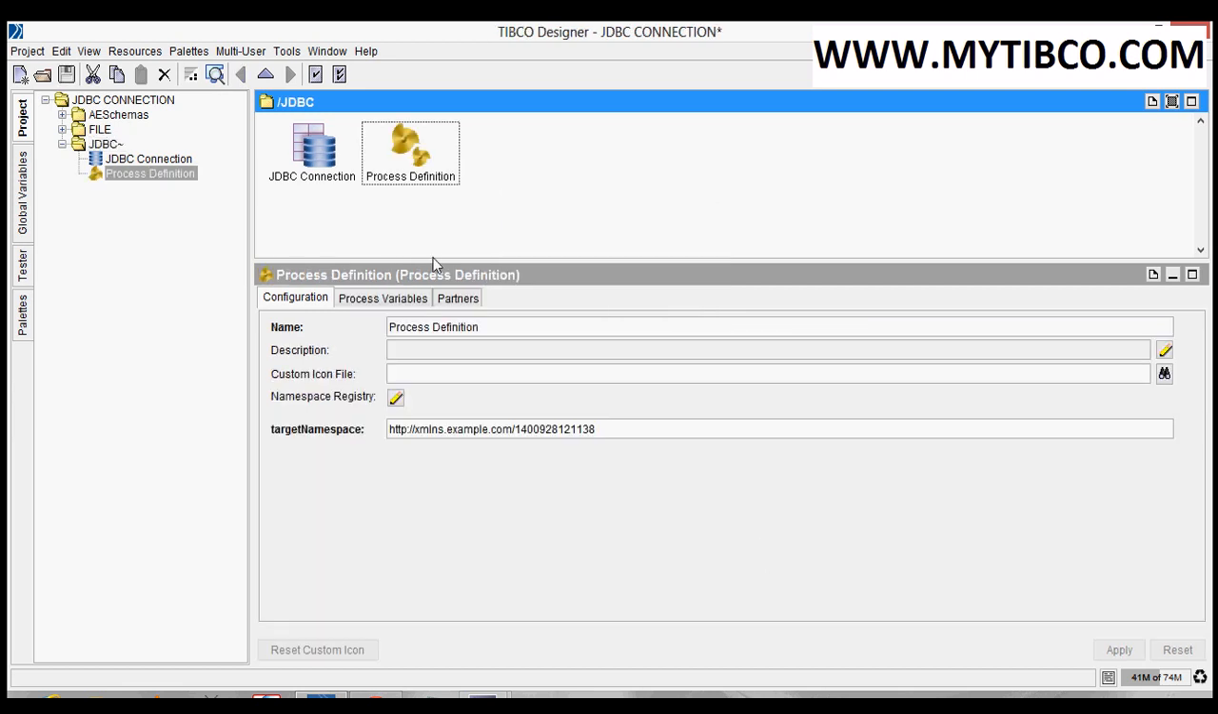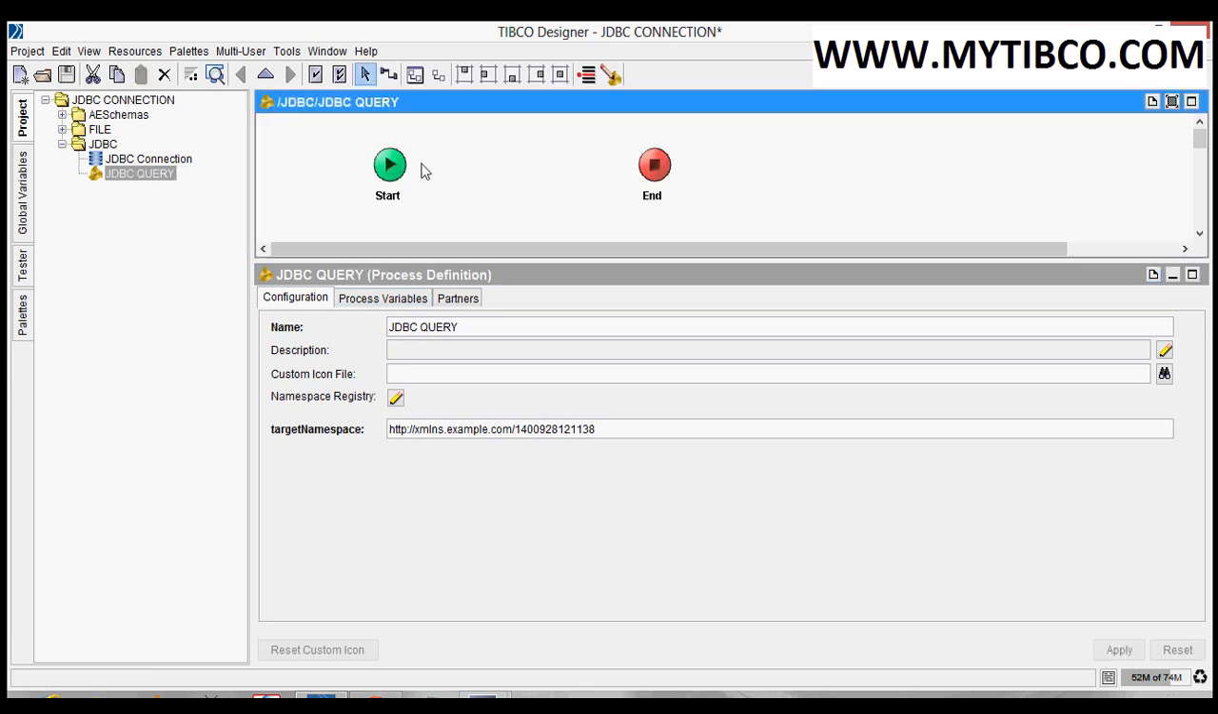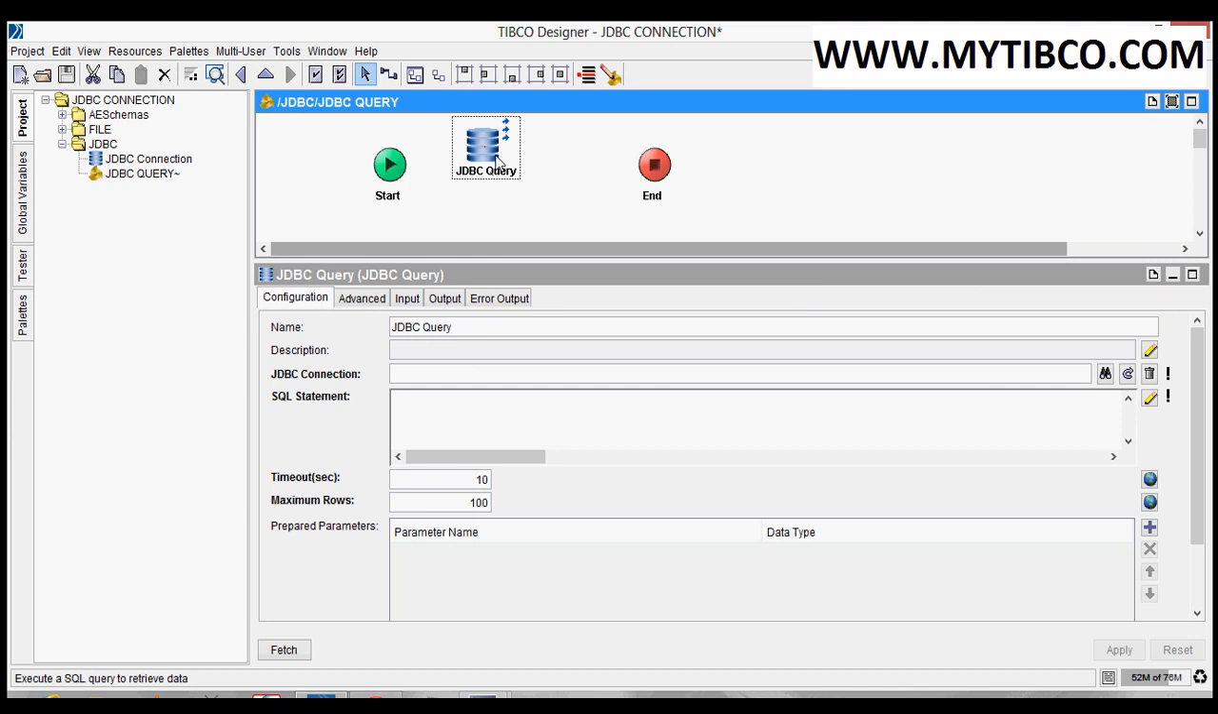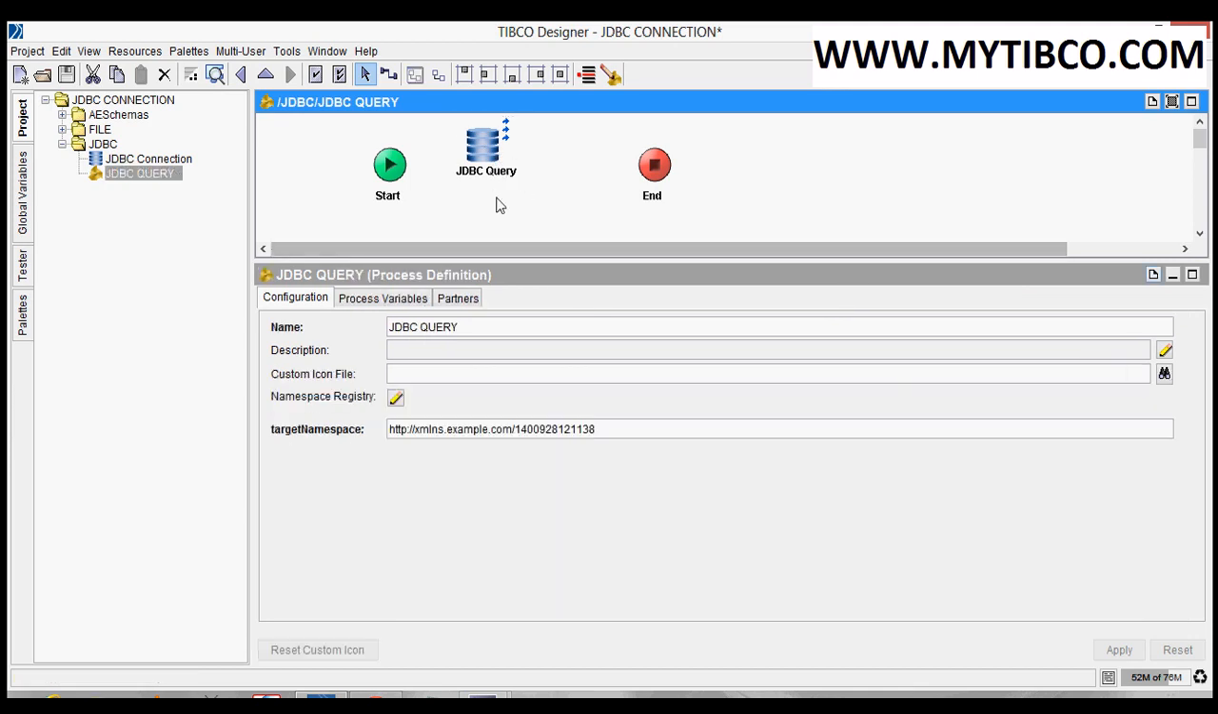I am naming this process definition JDBC query. Click on apply, open this process. Right click, go to add resources, go to JDBC and select JDBC query. Okay, connect this to both ends using transition.